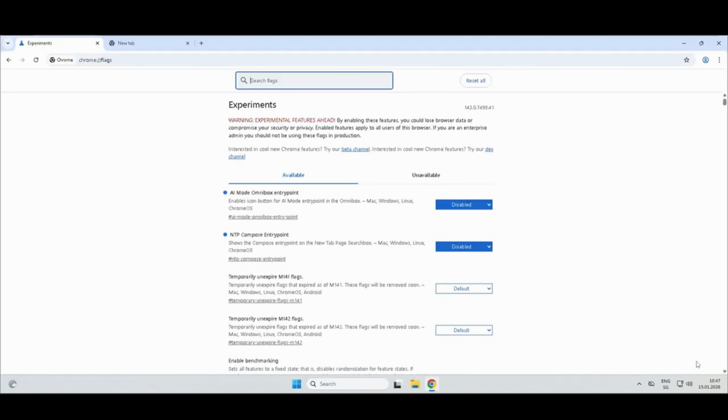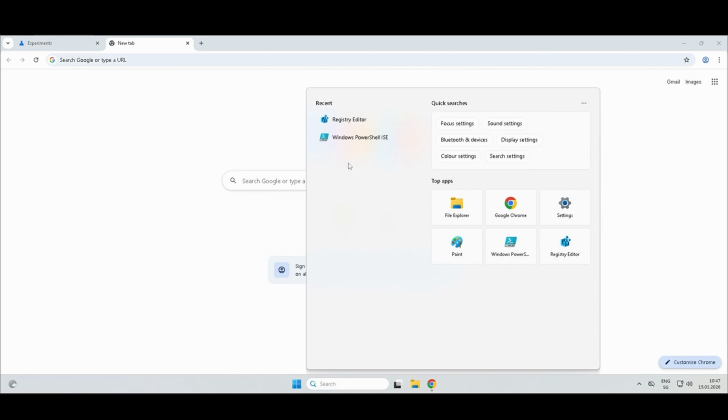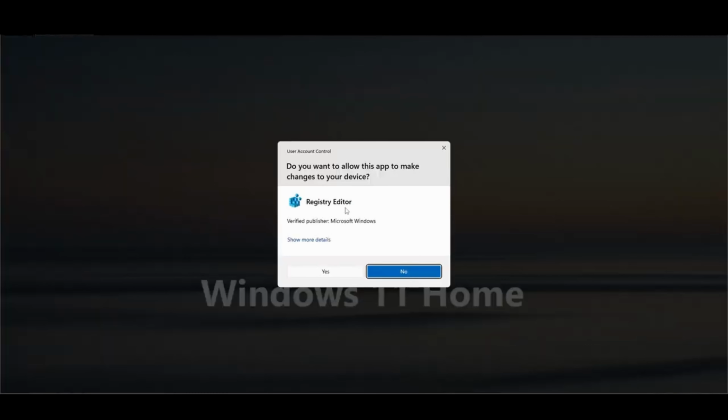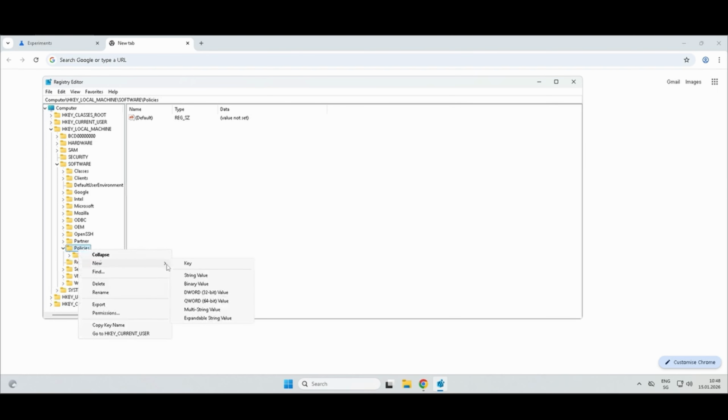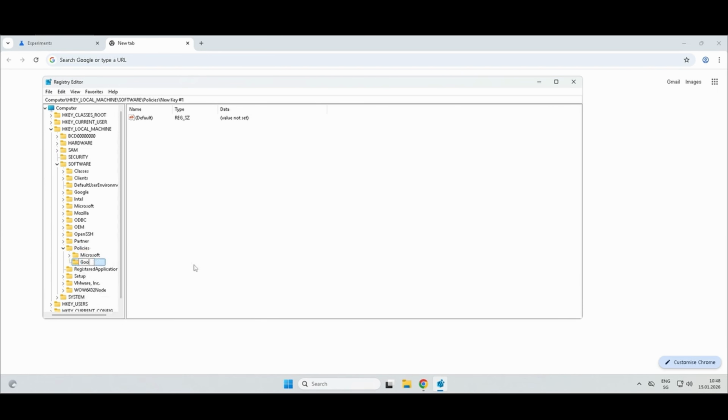To remove them permanently, we need to edit the registry. Click the Start button, type regedit, and open the registry editor. Navigate to HKEY_LOCAL_MACHINE\SOFTWARE\Policies. If you don't see Google or Chrome here, don't worry, we're creating them. Right-click, select New Key, and name it Google. Then right-click Google, New Key, and name that Chrome.